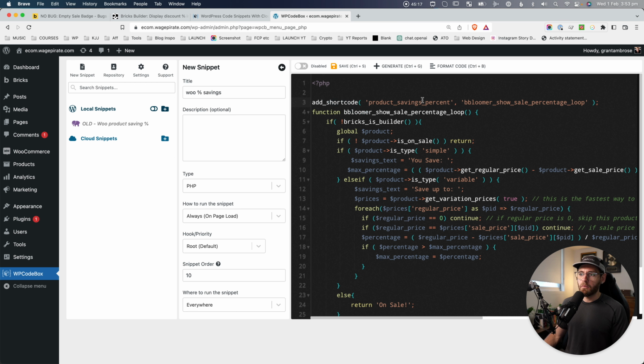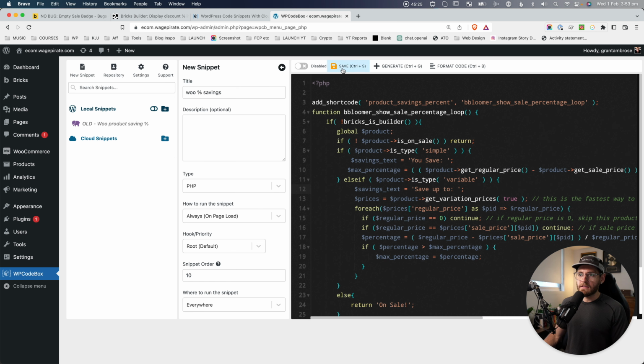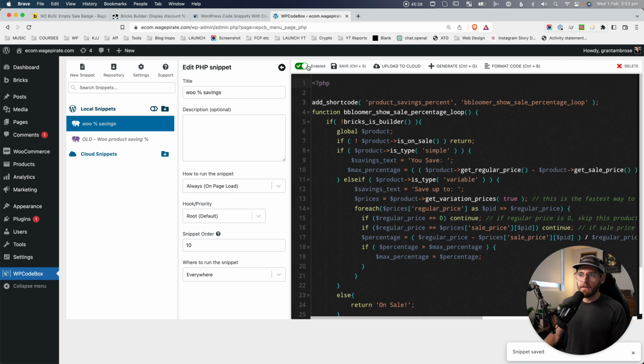And then when you add this short code, it runs this function and this function is all this code down here. So now let's go ahead and save this. And then turn this on and save again. And now all we need to do is add this shortcode into Bricks Builder in the loop.